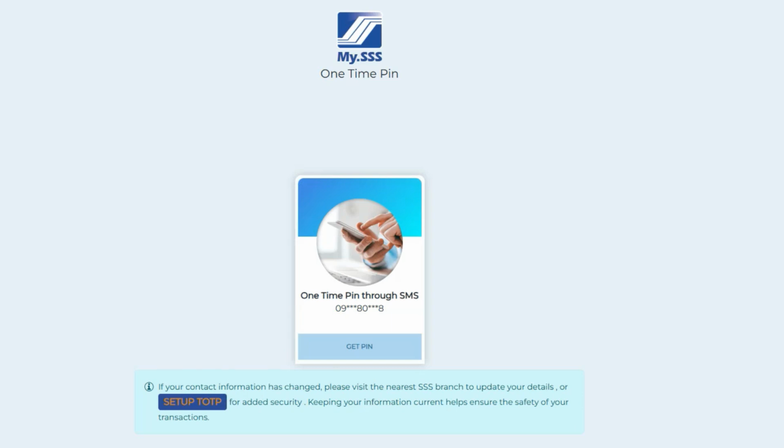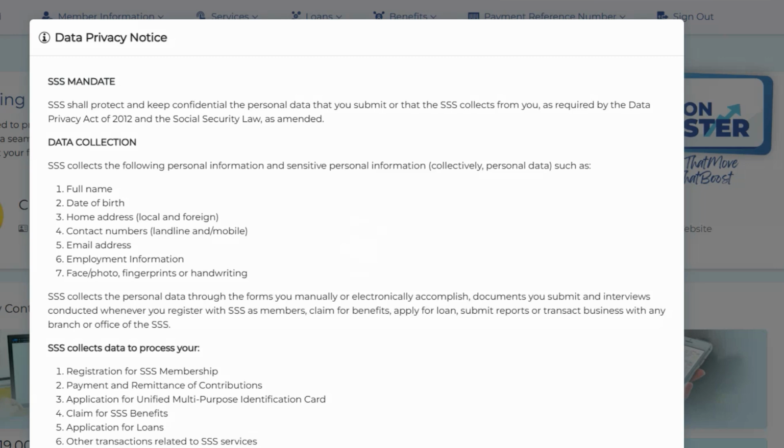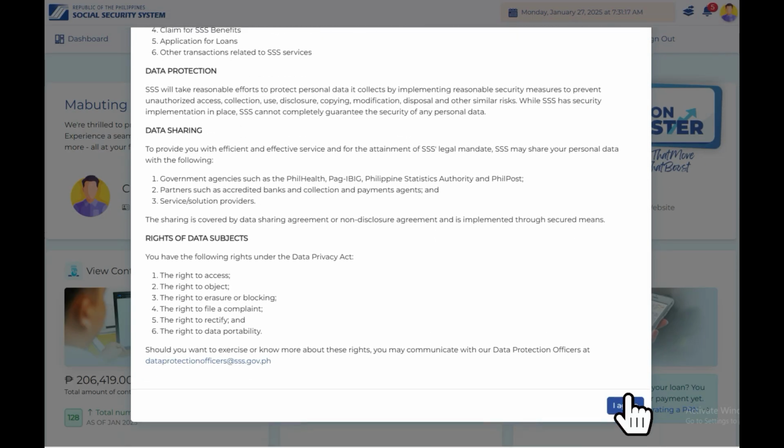Meron kang marireceive na OTP sa iyong registered phone number. I-enter mo lang yung PIN and then select Login. Mag-agree lang tayo dito sa Data Privacy Notice. So, scroll down and then click I agree.